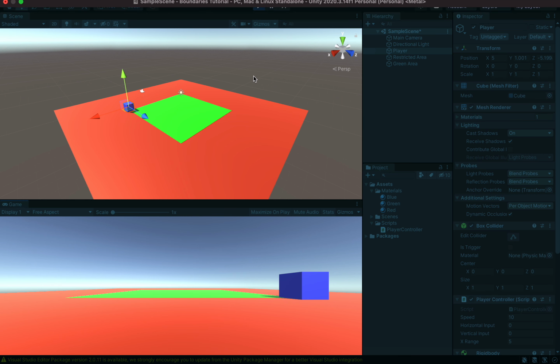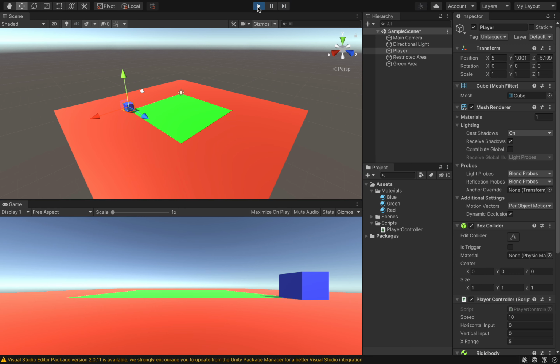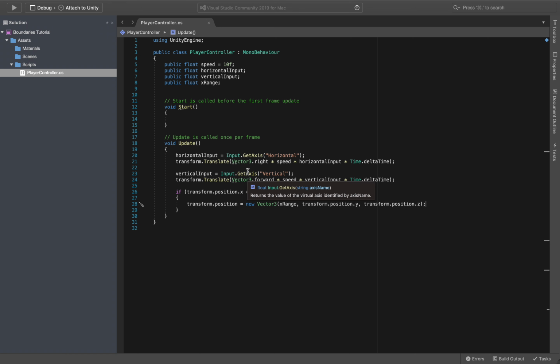Okay, so let's go back to our code. Now that we've seen this demonstration, I feel like I can give a better explanation. We're checking to see if the player is moving outside the boundary. So if their position is greater than x range, let's say their x position is 6, and we want their x position to go no higher than 5. That'll be our boundary, 5. So if this is true, then this code will run.